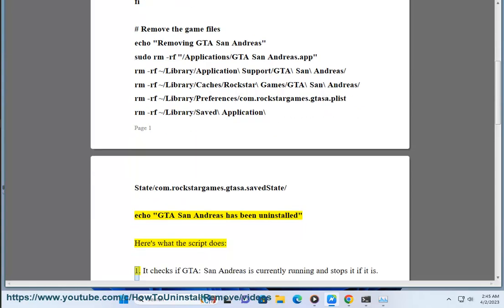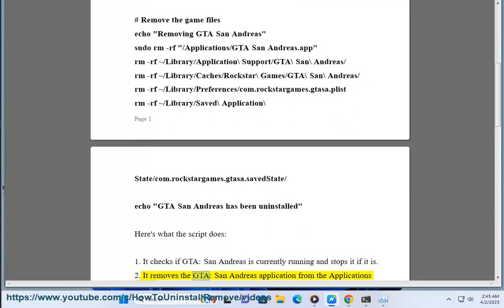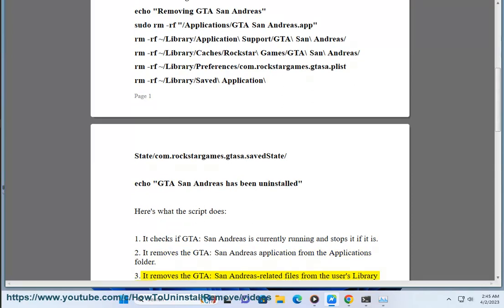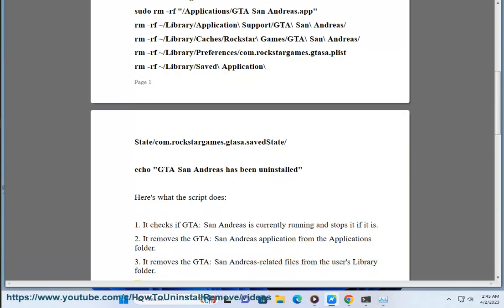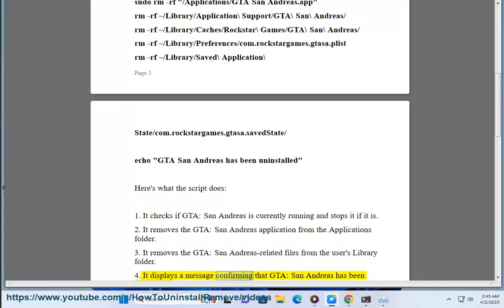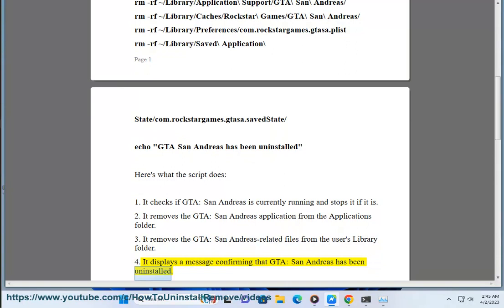Here's what the script does. 1. It checks if GTA San Andreas is currently running and stops it if it is. 2. It removes the GTA San Andreas application from the Applications folder. 3. It removes the GTA San Andreas related files from the user's Library folder. 4. It displays a message confirming that GTA San Andreas has been uninstalled.